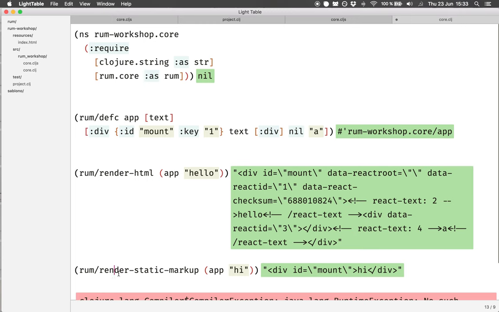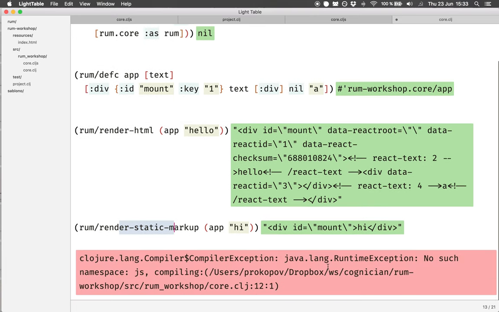But if we use render-static-markup, it just renders pretty simple HTML. This can be useful for template generating. So you can actually use Rum to generate a template just the way you would use Hiccup, for example. And it does exactly the same thing. It renders this tree of nested vectors into a string, actually. The syntax matches in most of the cases, and there's a test suite in the Rum project that will check the performance of this static render against the Hiccup render.